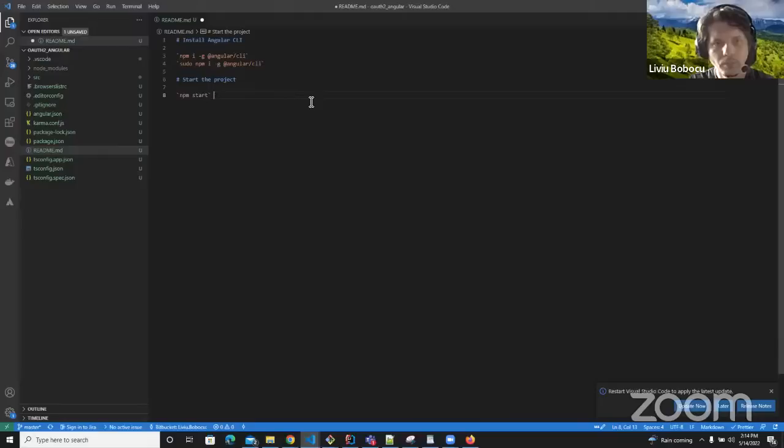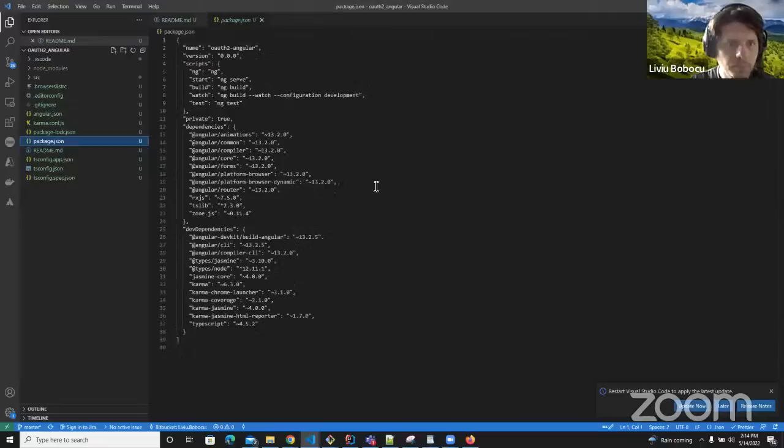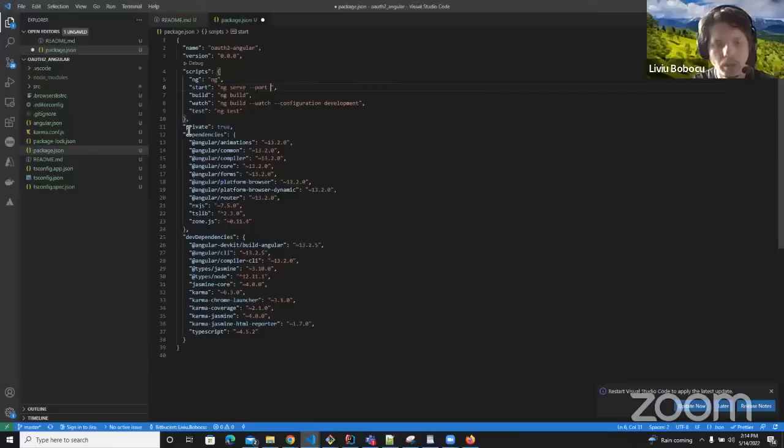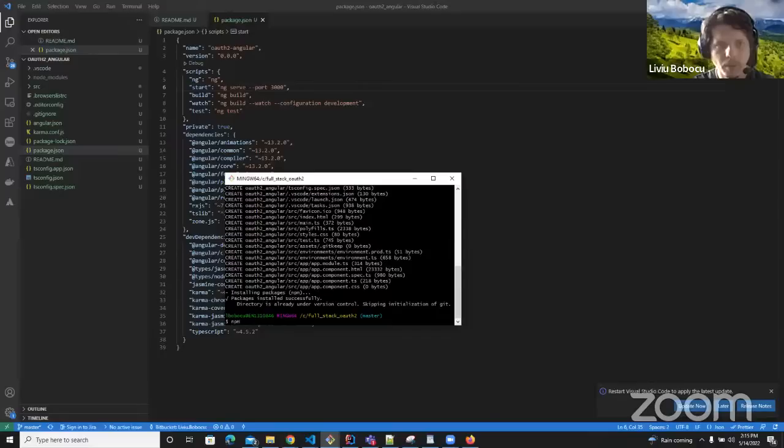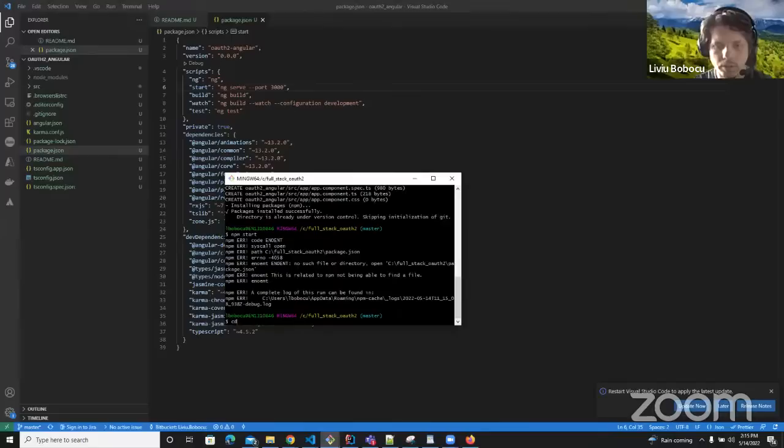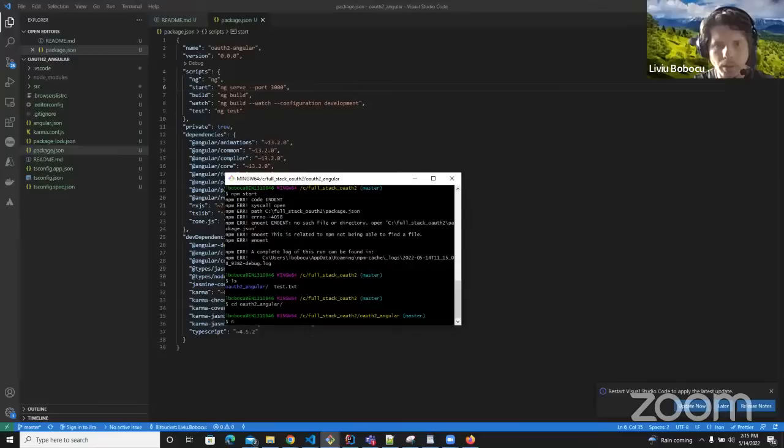And I will also do a configuration on the package.json. So I will have --port 3000. This will start my application on port 3000. Okay, let's start this and confirm. npm start. Sorry, I need to go to the Angular folder. And I will do an npm start here.